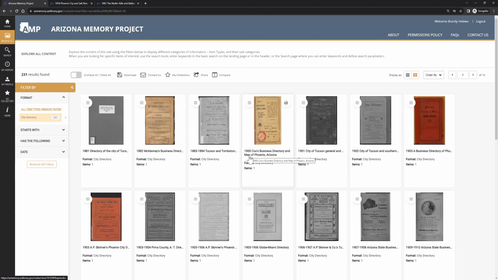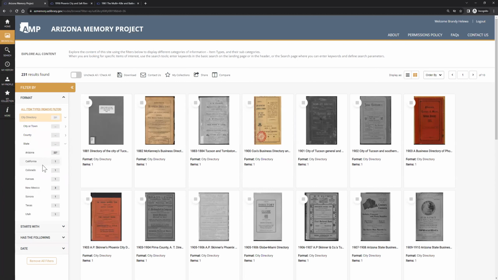If you knew the town that your ancestor lived in, you might want to start by looking this way instead of searching by a name. So you can use the little caret that's sticking out here. If you click on that, then you get a drop down for city or town, county, or state. We do actually have some city directories that include other states. Sometimes they combine different states within some city directories.